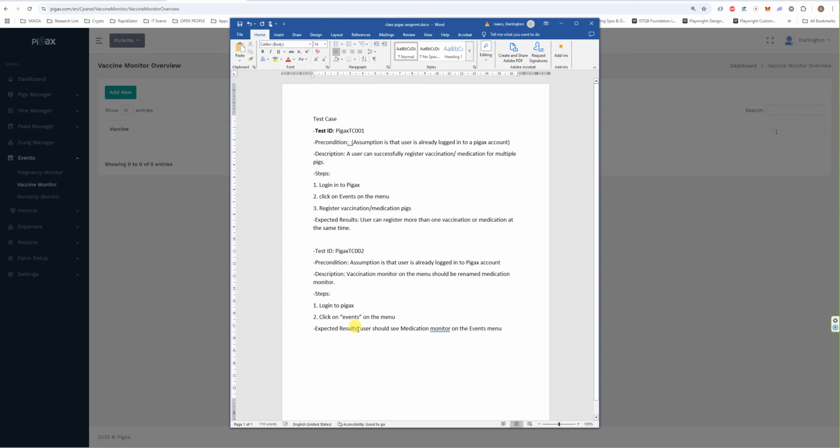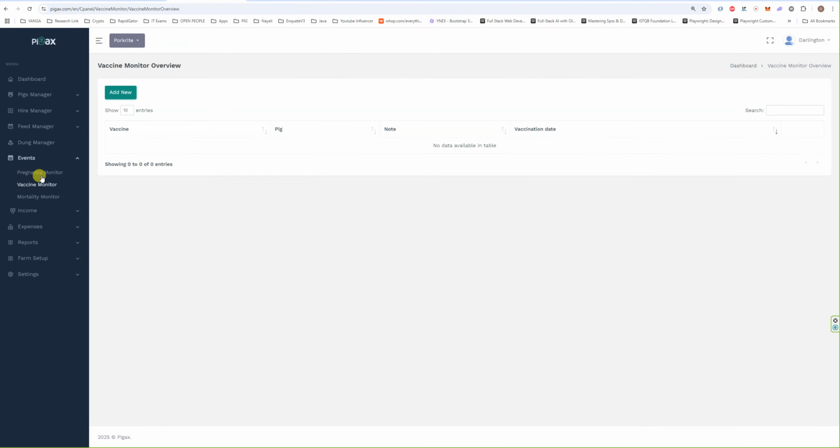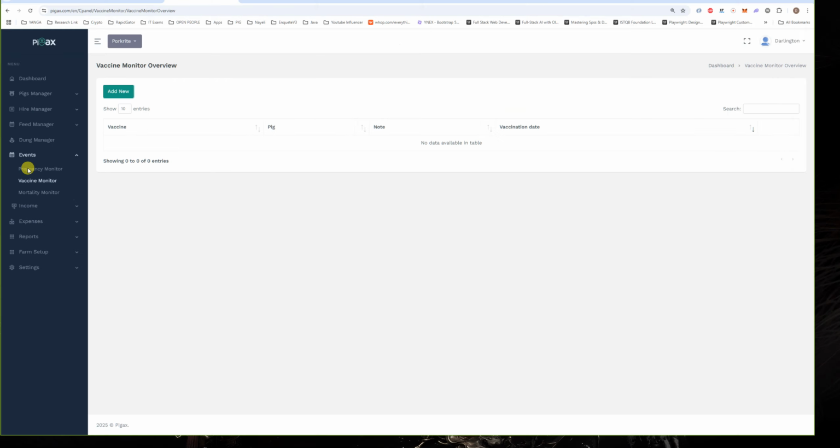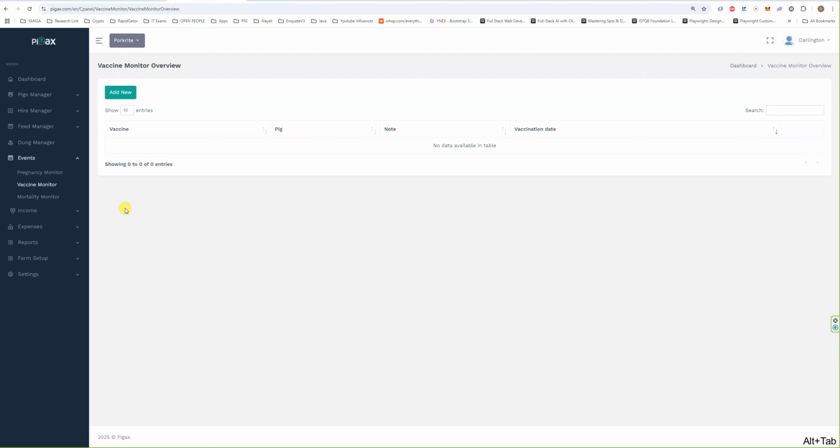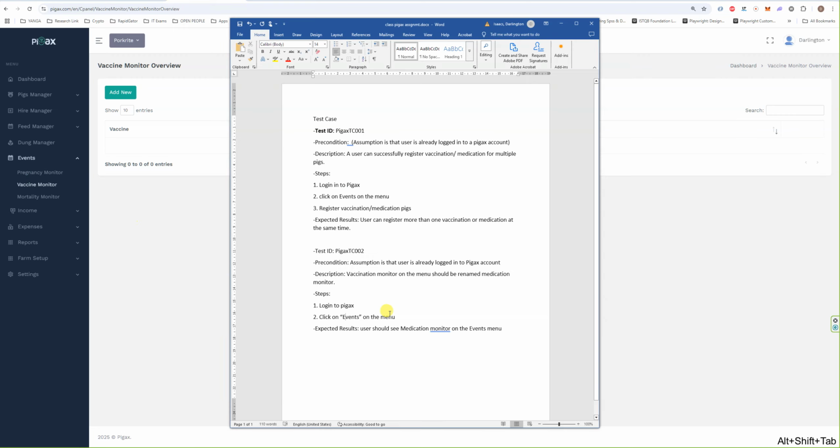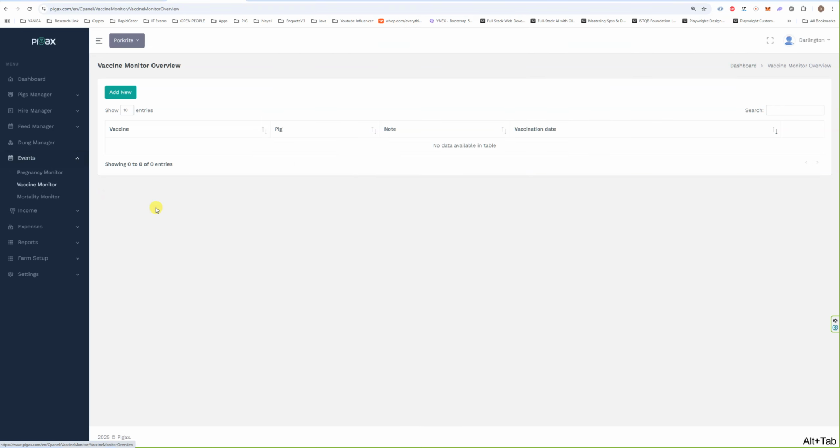Okay, when I click on it, so let's do that. Let's follow your instructions. So let's see. So this is how you know if your test is good. So log in, I logged in, click on events, I click on events. Expected results: you should see medication monitor on the events.